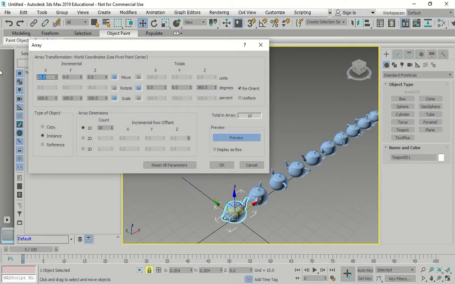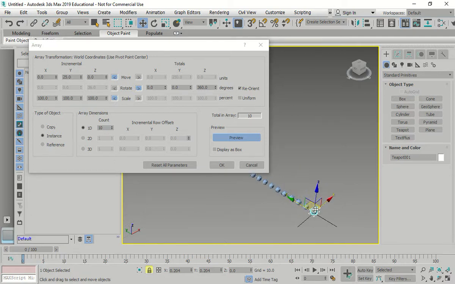If I change this to 0, and I say the Y is 25, again, it's going in the Y direction and rotating as well. Do we see this? Any questions so far?